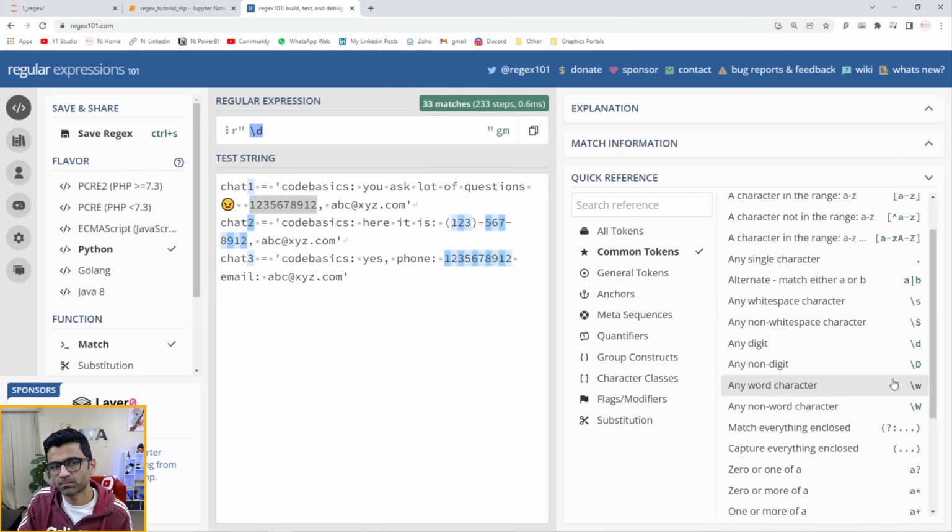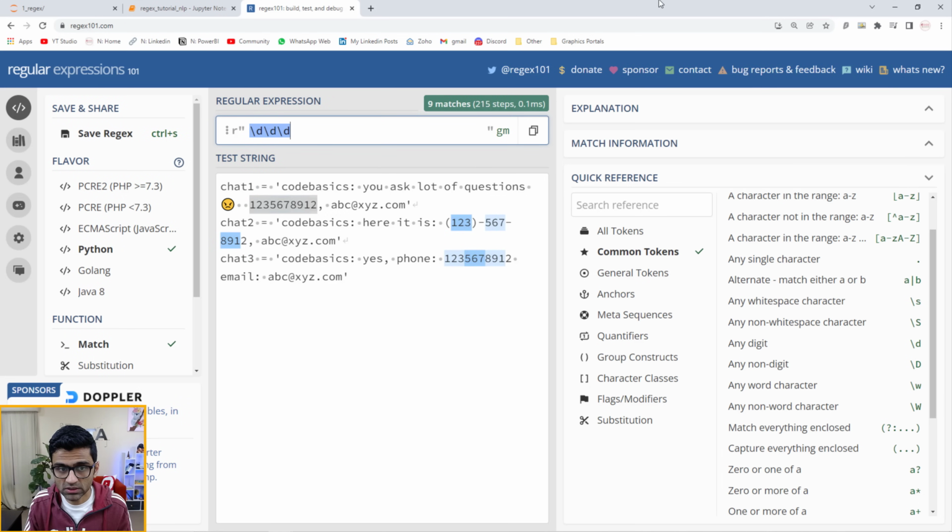Now I want to say match 10 digits. So let's look at a couple of other things. When you have \d here, it is just one digit. Let's say if you want to match two digits, you can do {2,3}. See, it will now match three continuous digits. Wherever you see three continuous digits, it has matched all of that.